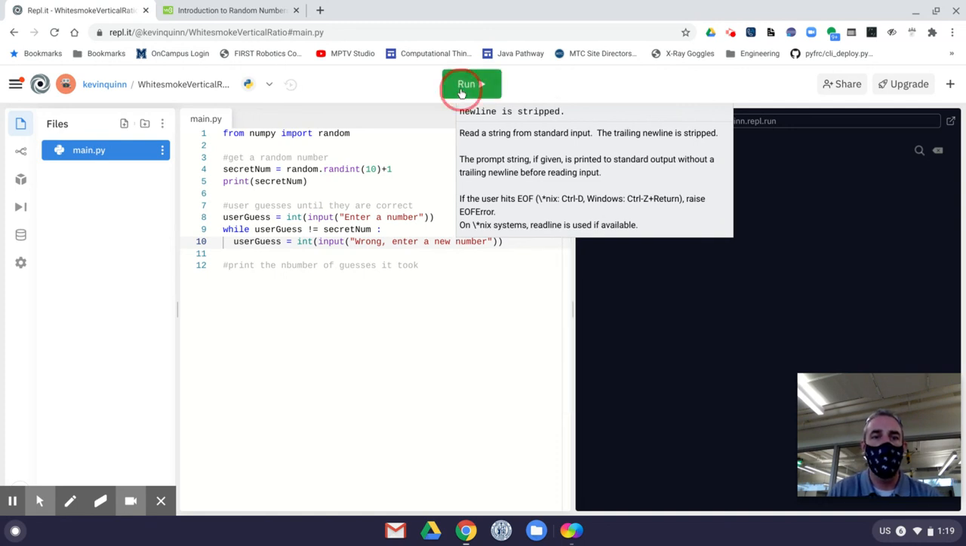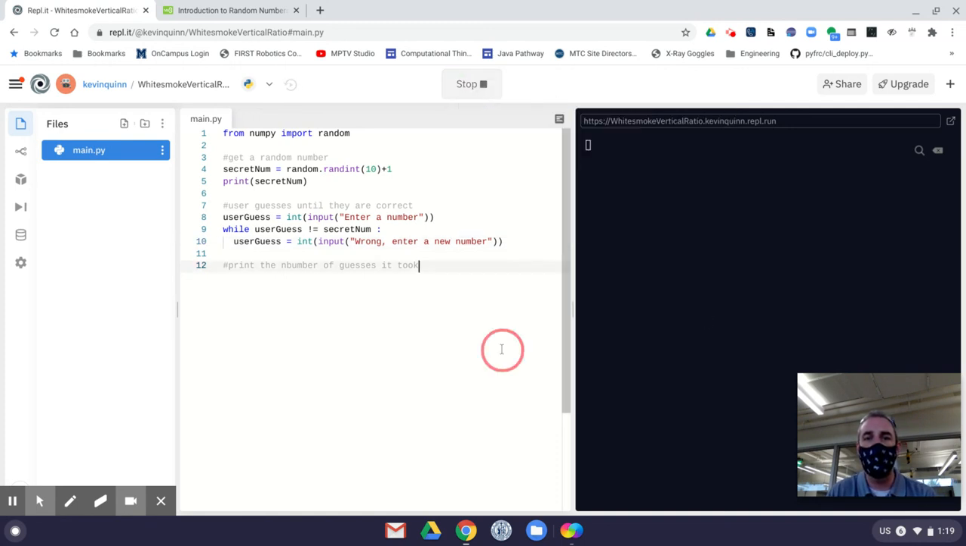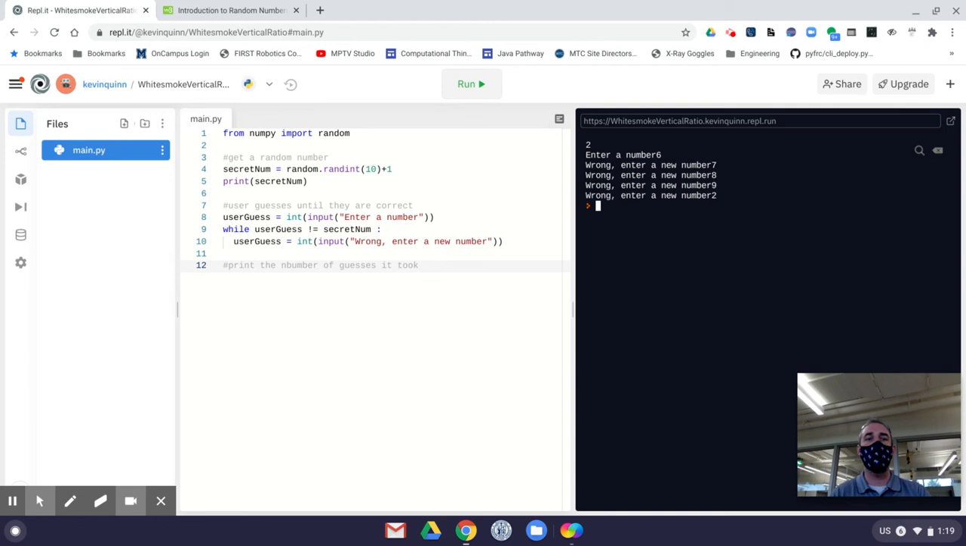All right, so let's try running this now. All right, 2. Let's go with 6. Wrong, enter number. 7, 8, 9. So you see it's letting me loop. Now when I put in a 2, it terminates the loop. It gets me out of there. So that takes care of the looping part. We still need to do this last piece. Keep track of how many guesses it took.